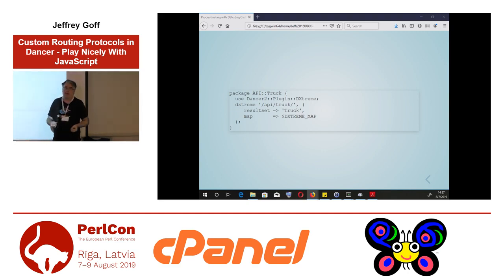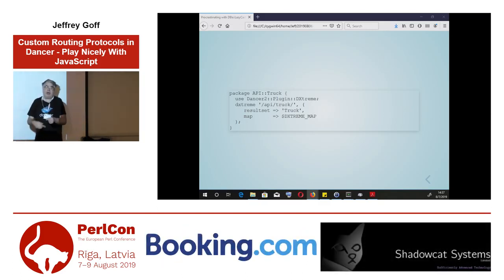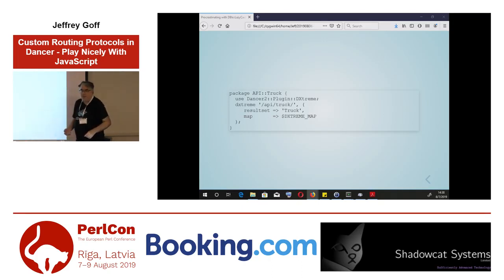But all you have to do from your end is use the DXtreme plugin. That gives you the DXtreme keyword down here. You can define it to work against a ResultSet in DBIx, so we give it the ResultSet as a truck. We declare the map, which has a lot more configuration options than just a straightforward one-to-one relation. With this, you can do things like address translation, date translation, aliasing, and naming, and we'll go into a little bit more of that as we go on.